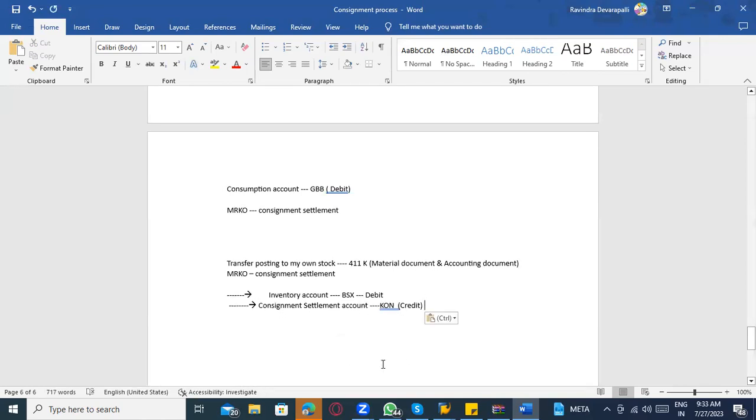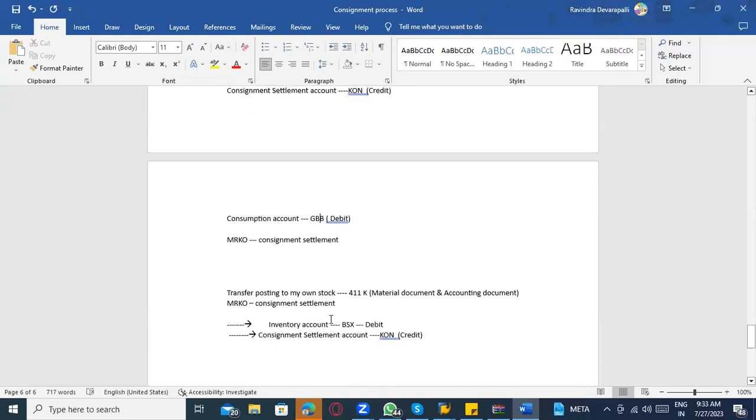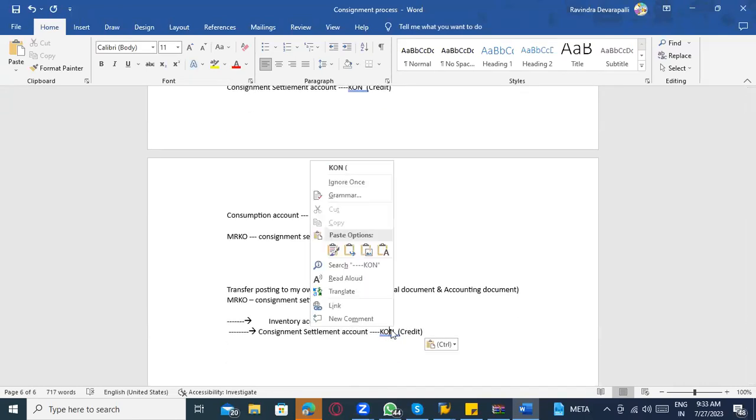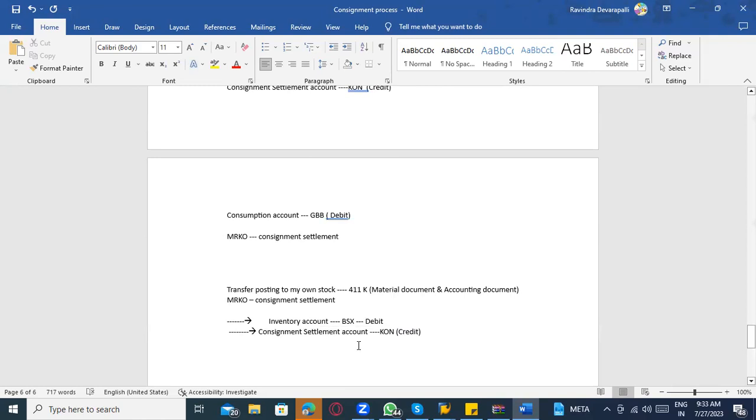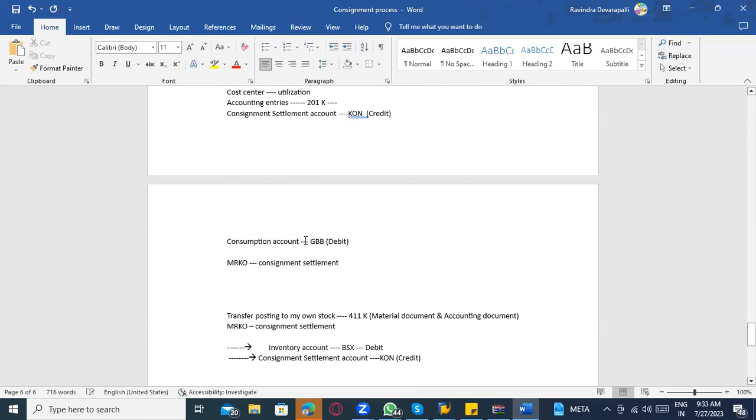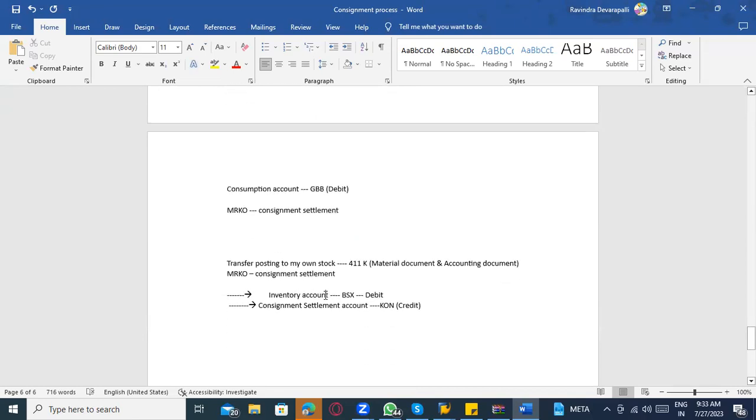Clear? What is the BSX? What is the GBB? Did you understand what BSX and GBB are? GBB is the consumption account and BSX is the stock inventory account. When the stock is coming to my location, valuated stock, if it is my own stock, then BSX will come. Clear?